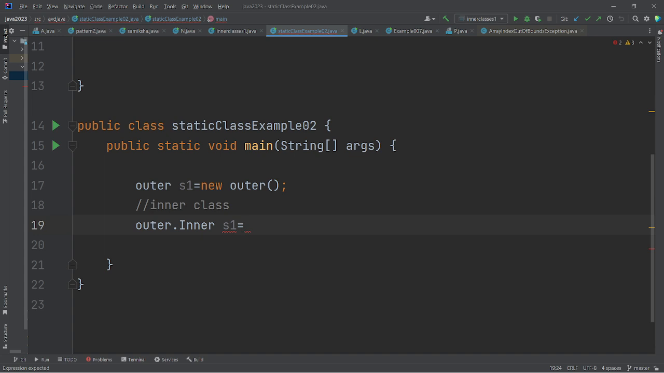Okay, outer dot inner, then S2 is equal to, what we are doing here, we are creating an object, right? Just see, outer dot inner is equal to S2. Then we are not going to use S1 dot new something like this. It is not needed. What I can directly write, outer dot inner, directly I will create object of, okay, let's see what I'm trying here, insert new, okay, yeah, sorry, my bad.